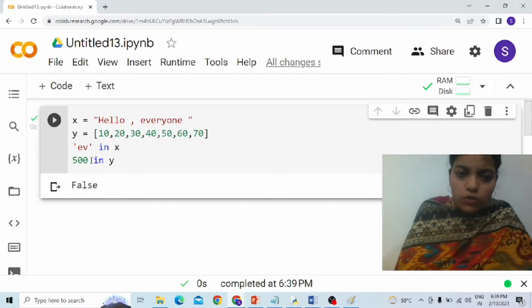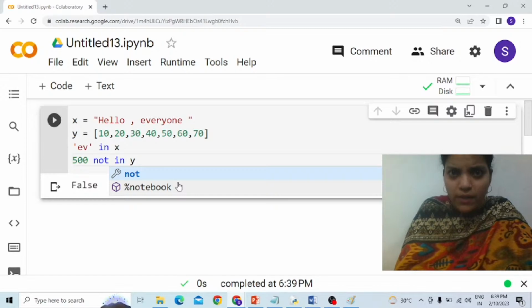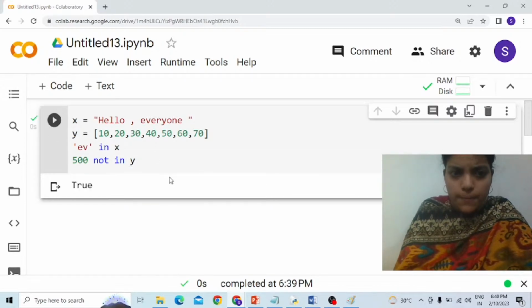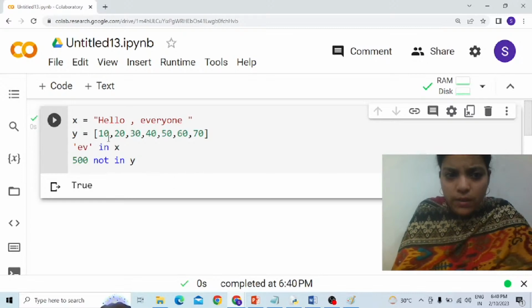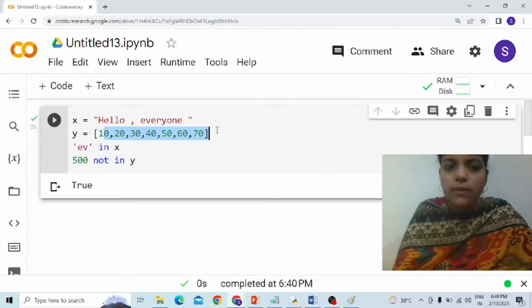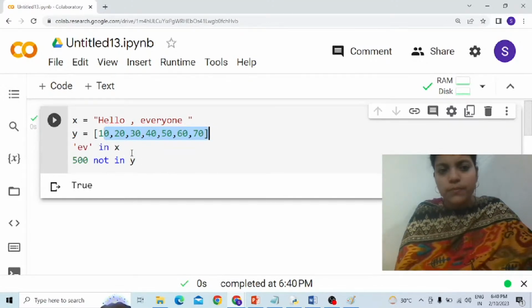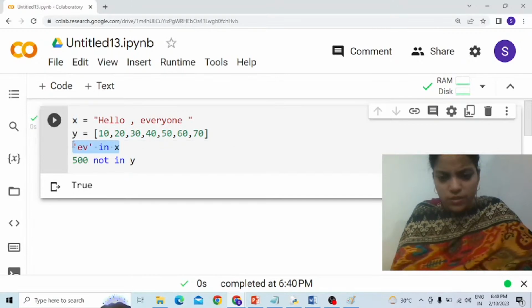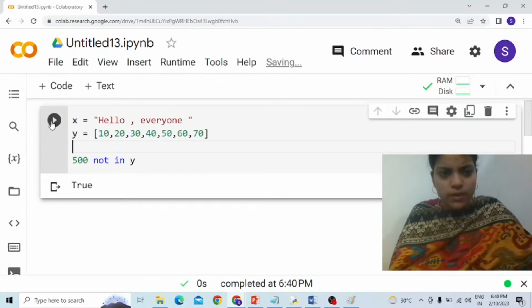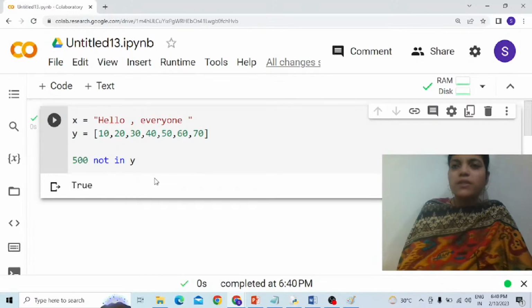Like in, we can also use not in. Is 500 not in y? True, 500 is not in y. Darshan, understanding? Check, 500 is not in y. Correct? So it returns me true. Okay, if I could get rid of this, I don't want that, it is unnecessarily confusing. True. Is that clear? Fine.